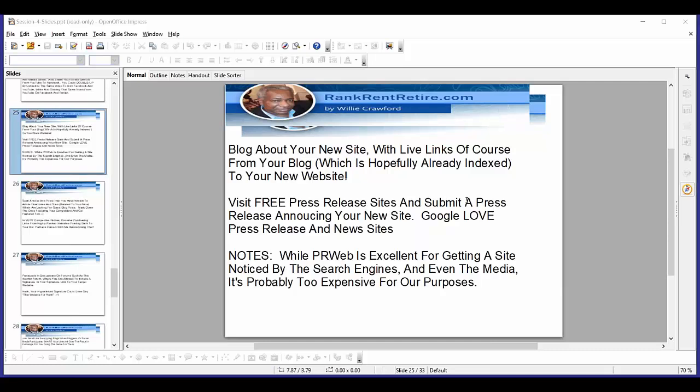When you set up that new site, one way to get attention to it is to, of course, blog about it. So post about it with live links, of course, from your blog, which is hopefully already indexed. So Google's already crawling your blog, Google's reading your blog, and if it's updated frequently, Google comes back all the time. You also want to configure your blog so that the blog aggregators, these are websites that pull links from all over the internet, and they sort them and say, here's a bunch of blogs on this topic, whatever.